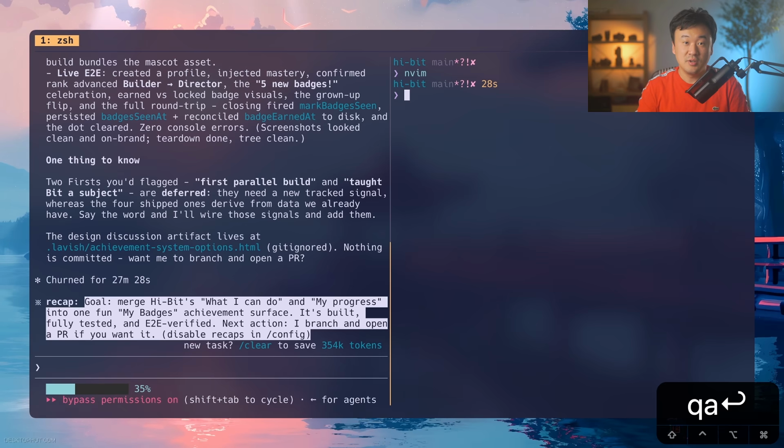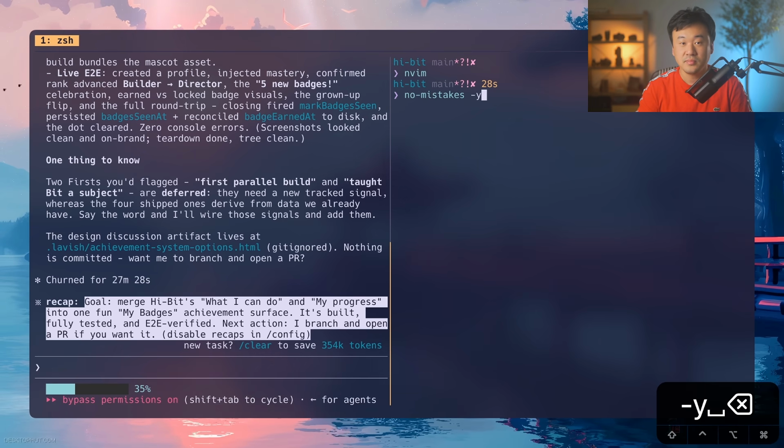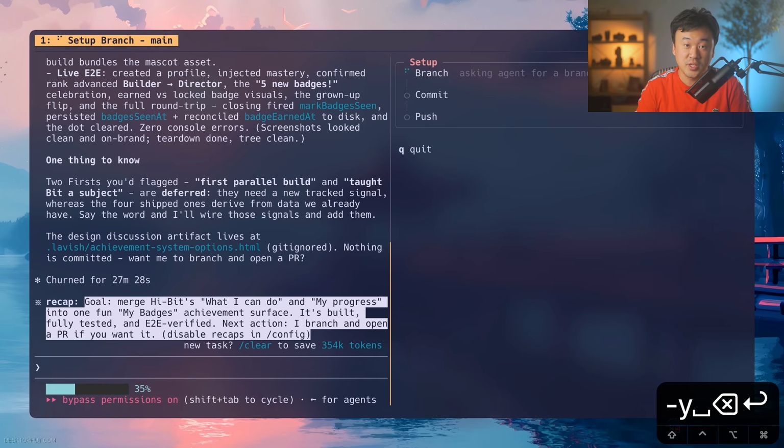What I do here when the agent says the work is done is not to start reviewing the diffs or start manually testing the changes. That's too much overhead on myself. I send the change into a pipeline I built called No Mistakes. No Mistakes is also free and open source.